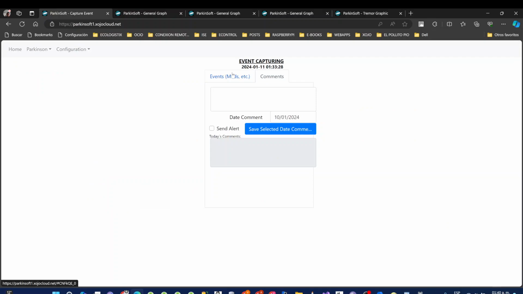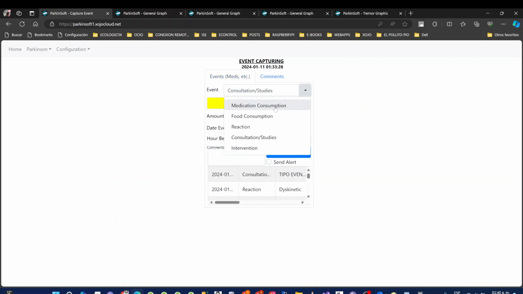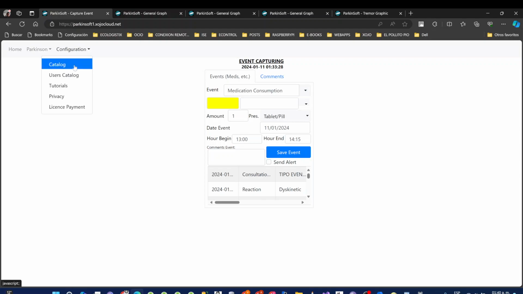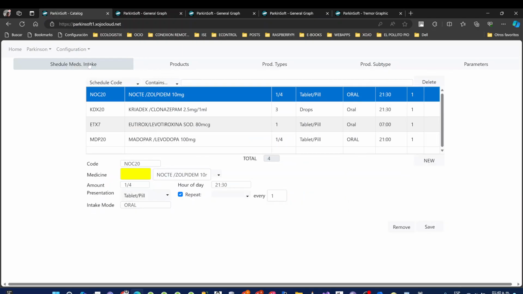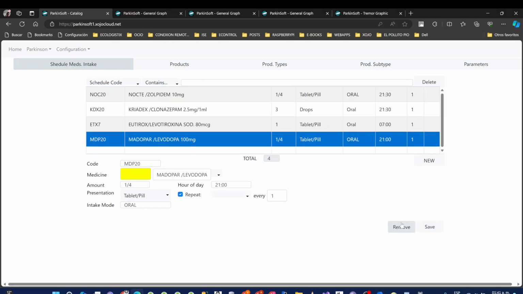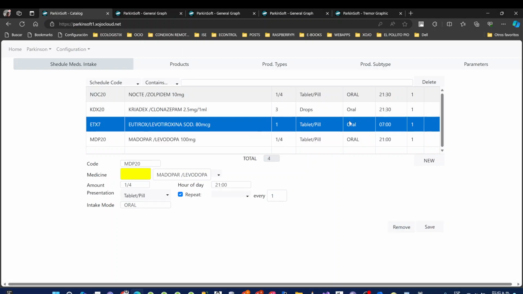To capture medication consumptions automatically, the medication intakes must be configured in the operational catalog, within the tab, Schedule Meds Intake. Here you must initially capture the medication intakes one by one. The record is saved regardless of whether the patient takes the medication or not. Supervision is suggested. When a new medication is prescribed to the patient, this is where their intake is scheduled so that the watch notifies the patient at the appropriate time.